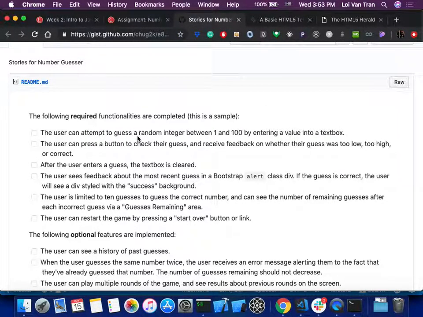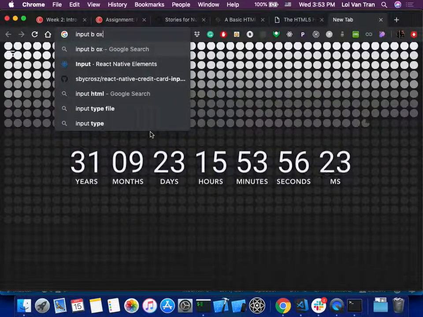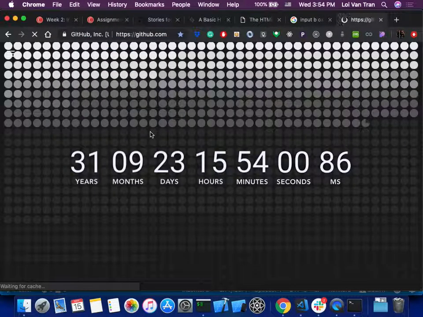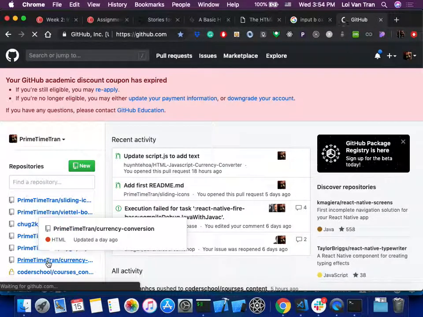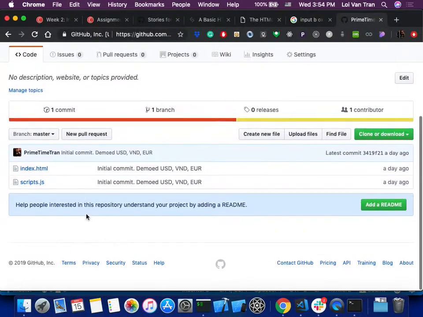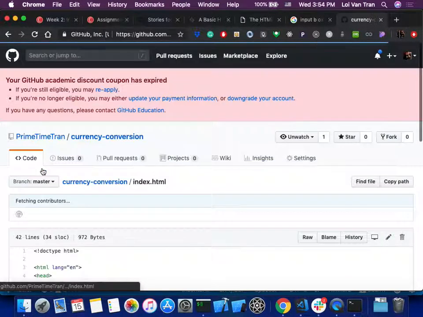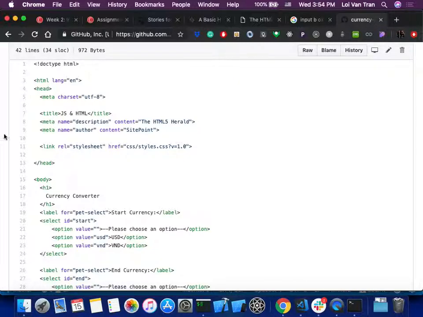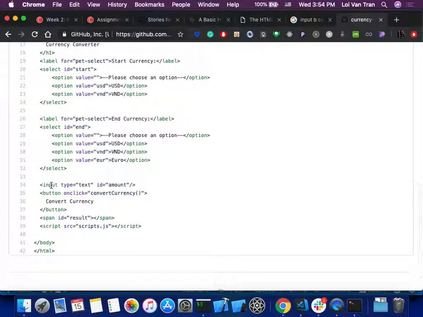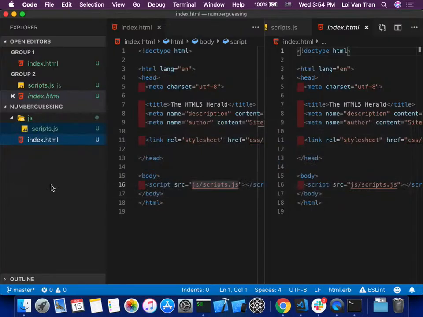All right, so a user can attempt to guess a random integer between 1 and 100. How can we get information from a user? We need an input box, right? We need some way in order to get input from the user. And the vast majority of ways we're going to be doing this is with an input box. So if I look at index.html, we can look at an old example. So we'll see right here, input.